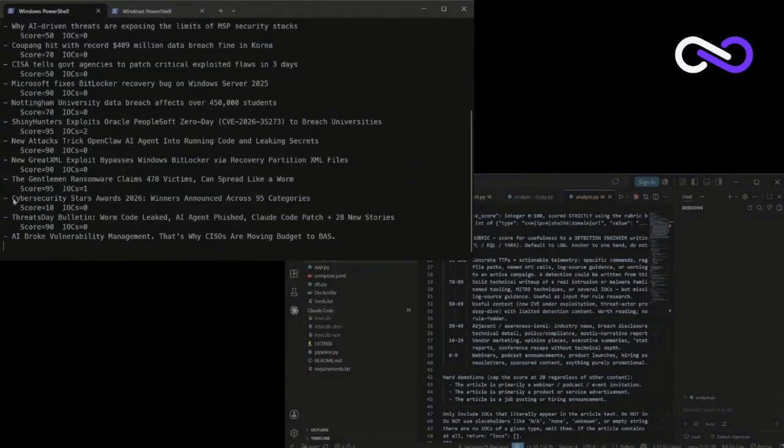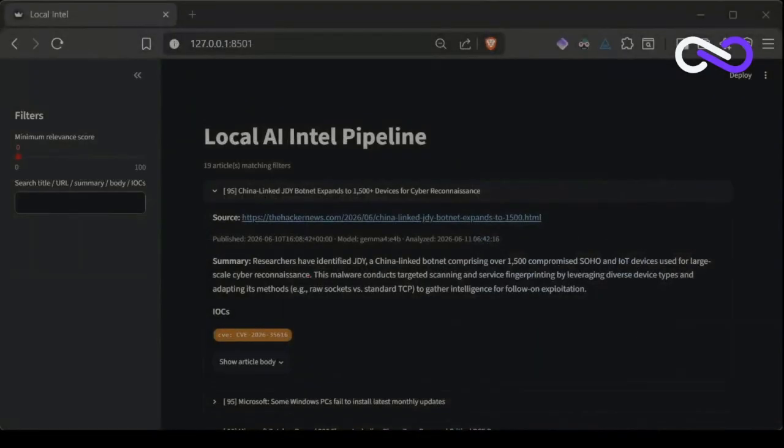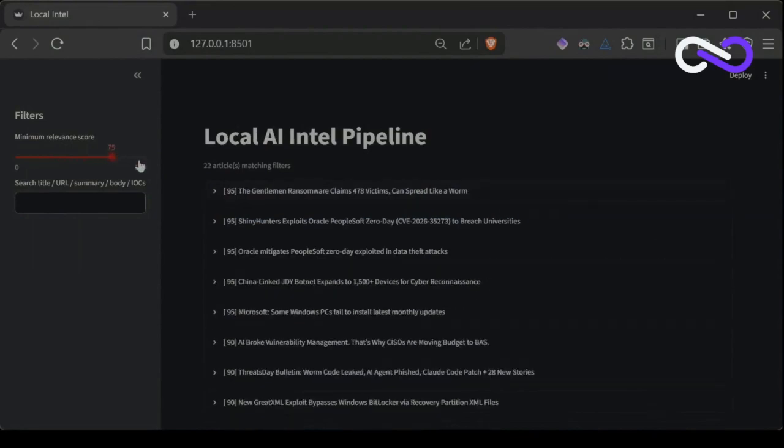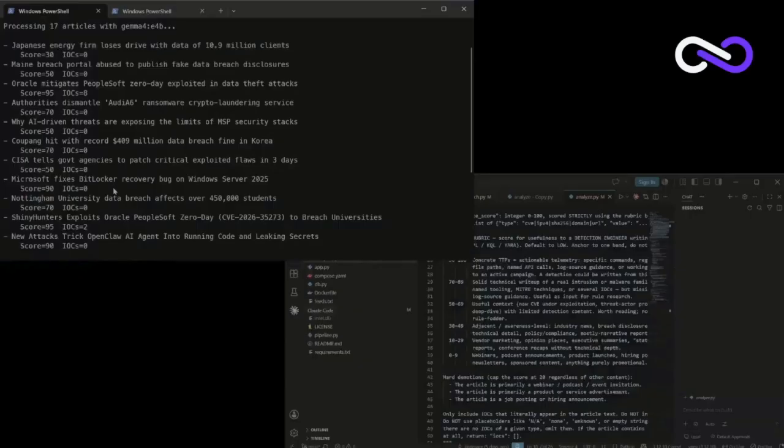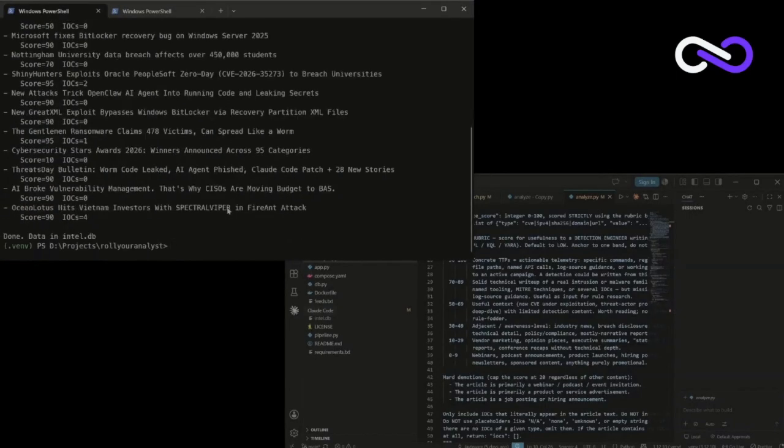So here's an article right here, Cybersecurity Stars Awards 2026. It scored it at a 10. That's great. Because if we come back over to Streamlit and we increase this minimum score, we're not going to see it, which is awesome. You will probably notice, though, that some of these do get scored relatively high. I would put that on the model mostly, but it could be the prompt itself. I have to go check out the articles myself, but this is something for you to play with.